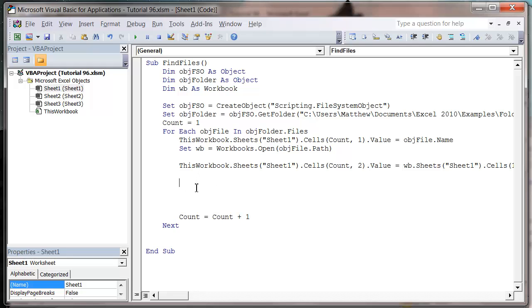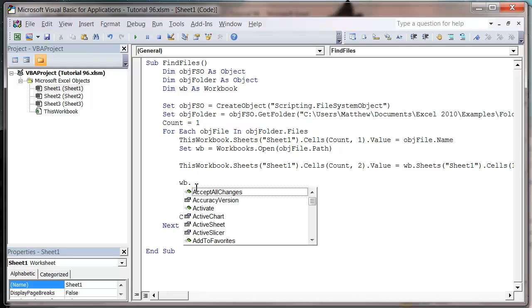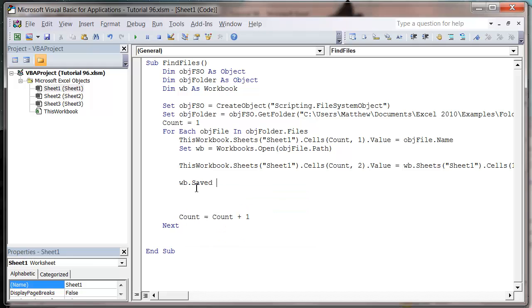I'm then going to go wb dot saved equals true. And that's not going to save the workbook, it's just going to make it think it's saved. So when I try to close it down, it's not going to prompt me to try and save it in any way. So that's quite a useful one. It's also quite a good one if you never want people to save your workbooks.